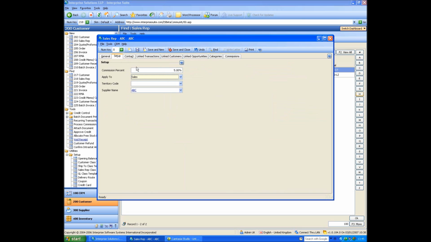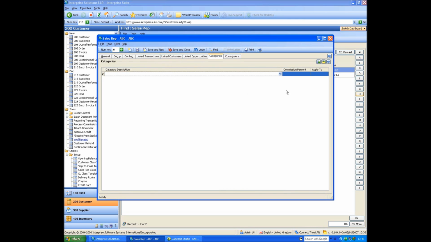But what you can do in the categories tab is decide for each category what percentage of commission you pay and whether you apply that to sales or profit. So it may be that on some particular items you don't give any commission, or other items you give it based on revenue, and others you give it based on profit. But you can cope with all.